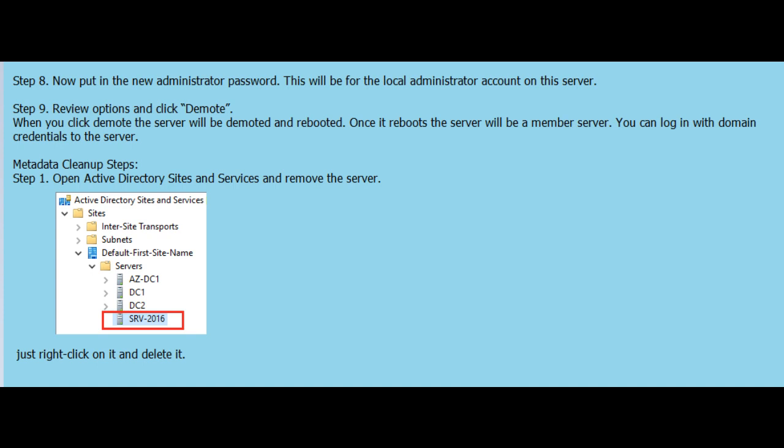When you click Demote, the server will be demoted and rebooted. Once it reboots, the server will be a member server. You can log in with domain credentials to the server.